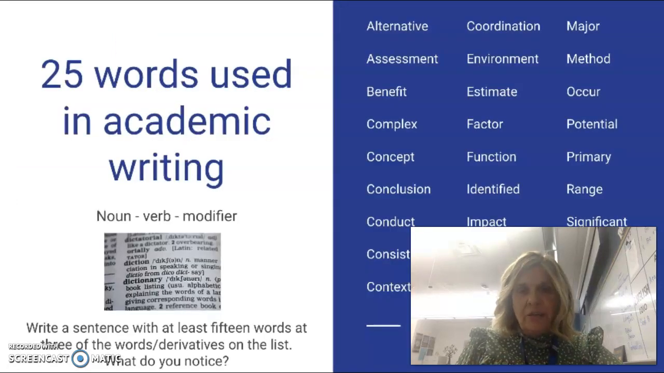In your academic notes, I'd like you now to do a little exercise. I want you to construct a sentence that has at least 15 words in it, and within that sentence, use 3 of the words from this list. To do so, you're going to find that your writing shifts from easy to write to more crafted words on text.